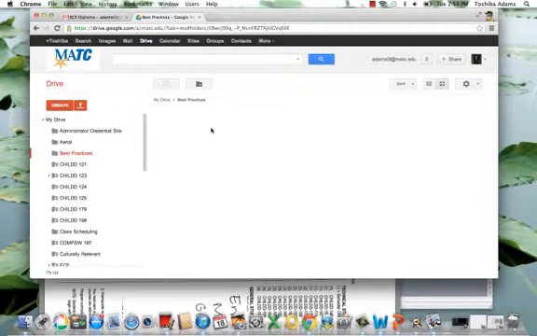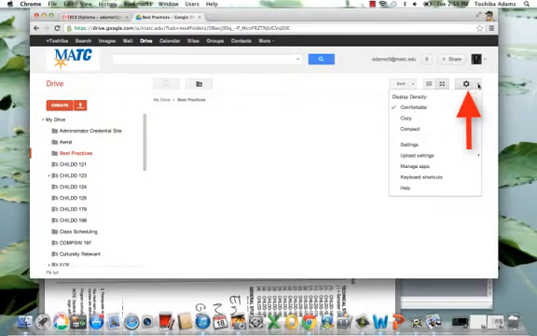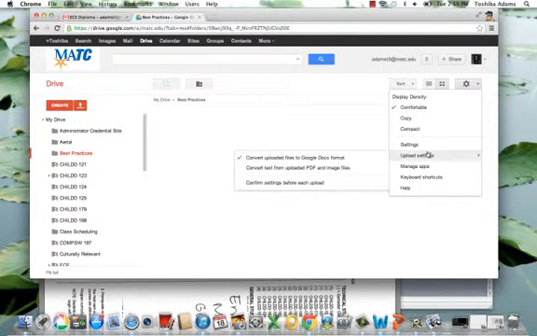With one exception, a PDF that's uploaded, you'll never be able to modify that anyway. But if you upload a Microsoft Word document, you will be able to make changes and modify that document in Google Drive. So the first thing you're going to do is go to your settings, and it's like the little wrench to the far right hand side of your screen. Click on the down arrow for settings, and then select upload settings.